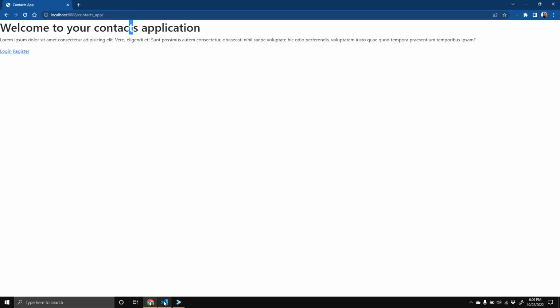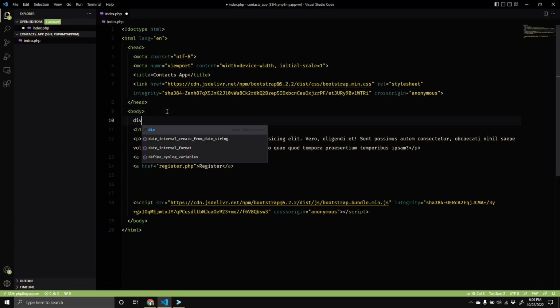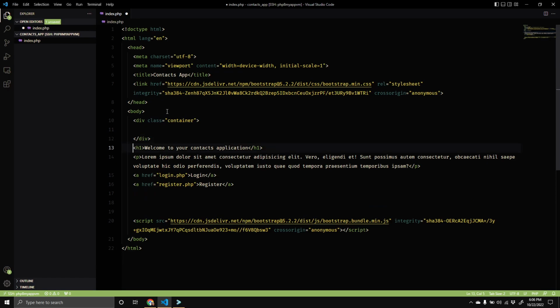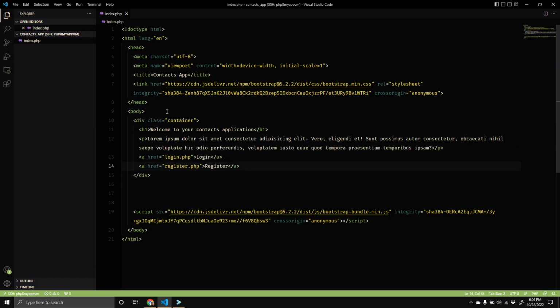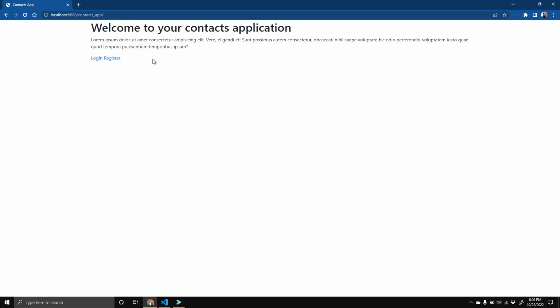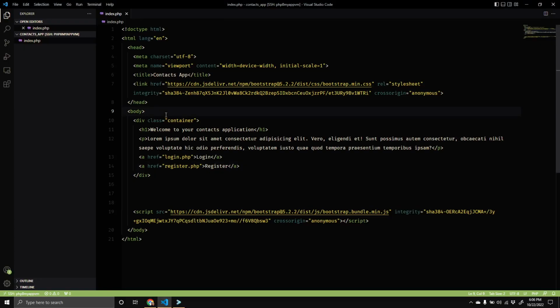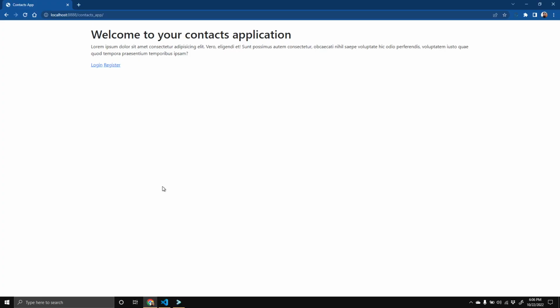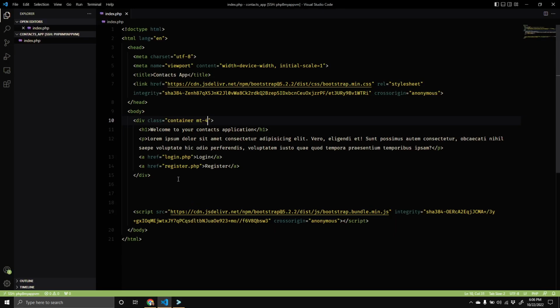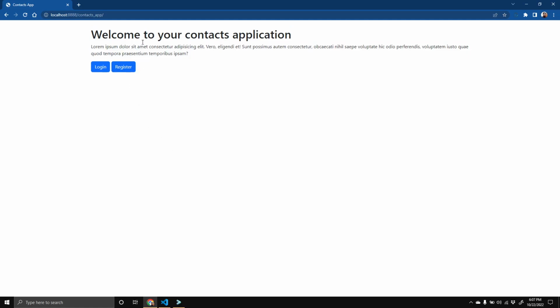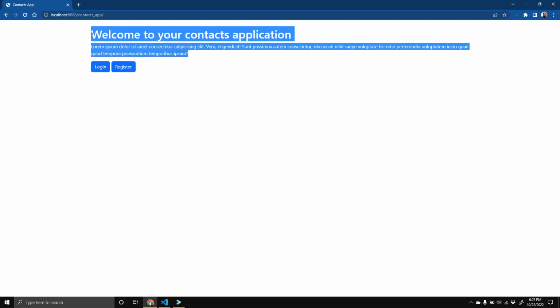Okay. So we can actually put this in a container. Push it in from the sides a little bit, and let's add a margin of 4. Right. So let's make these buttons, adding classes for that. So this, I think, is looking reasonable.